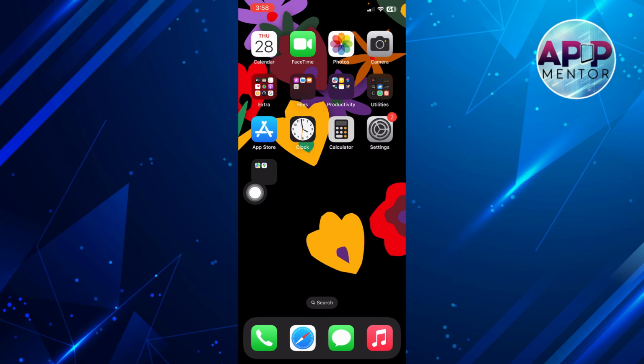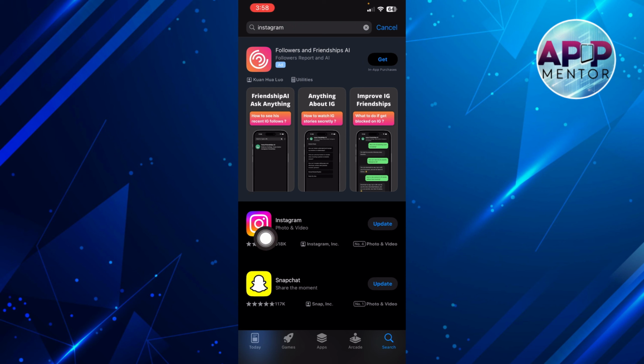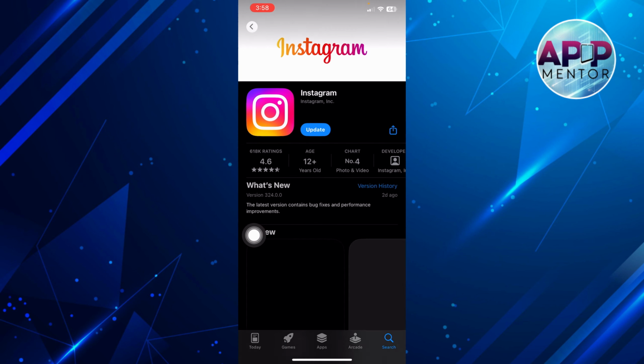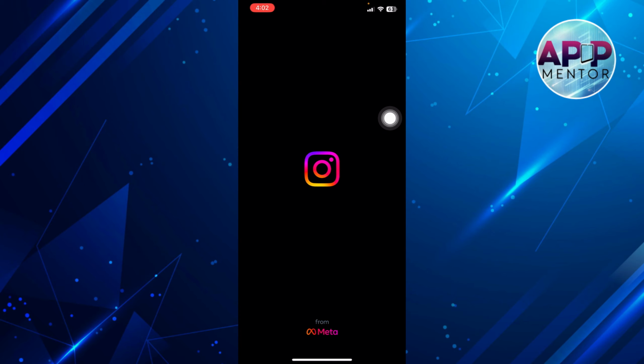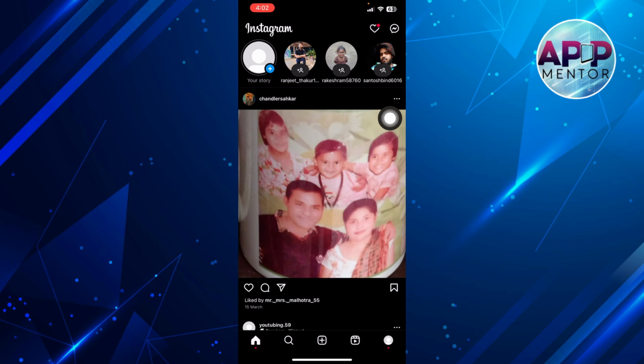First, you have to come to your app store on your phone, and then you have to open this Instagram app, and now you simply have to click update. Make sure you update the app, and once the app is updated, I'm going to tell you what to do next. Now once the app is updated, click open, and then it's going to bring you to your Instagram app.